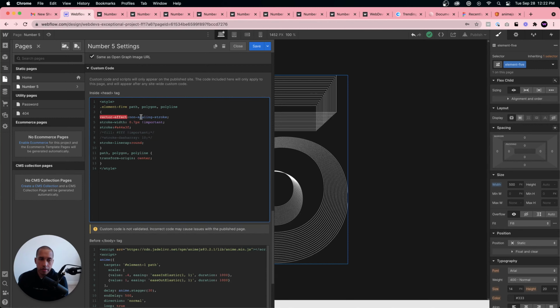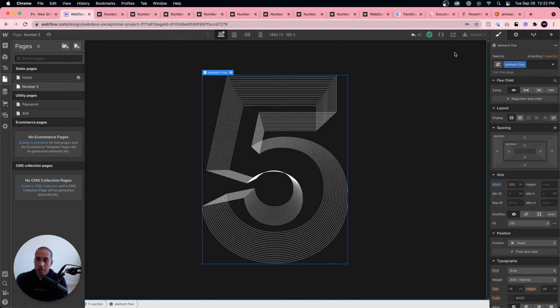I'm using this vector effect non-scaling stroke. It just makes the stroke cleaner on some browsers. And then I can actually adjust the stroke width here right in the CSS. And I can change the stroke color. I'm not going to change the stroke color because I did that in the SVG. And the line cap, you can make it round, so it's a smoother line. And then for the path, we want to center it, so it animates from the center. The transform origin, we want to set it to center, so everything animates from the center.